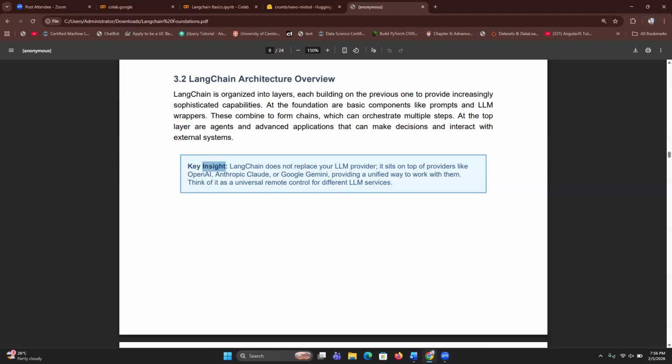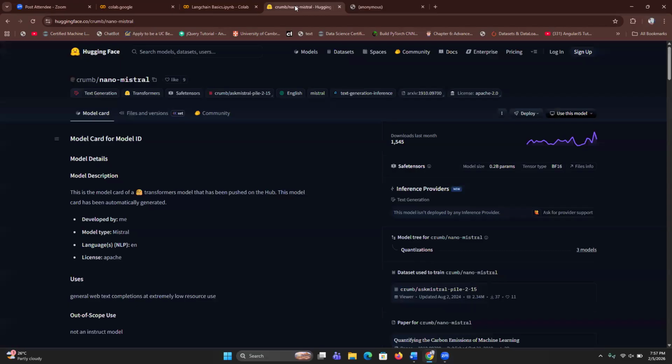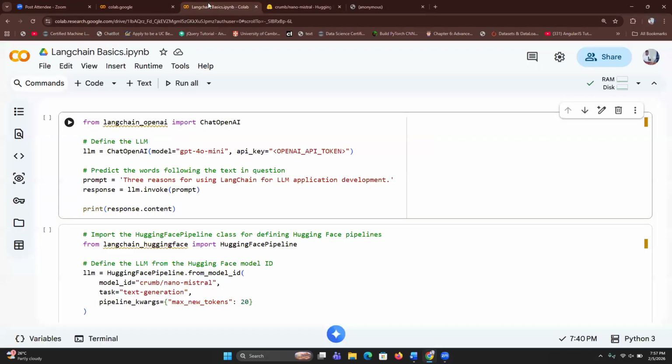Just give it a question and it gives you an answer. But for us, we want to use Langchain and extend the capabilities of the already existing LLMs so that you're able to build different systems from them. So I want you to think about Langchain as a universal remote control for different LLM services. With Langchain, you're able to work with different existing large language models, some from Hugging Face, like the one I'm going to demonstrate today, to build this AI-powered application.